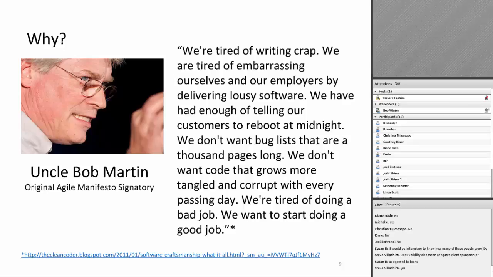And Uncle Bob explains, we are tired of writing crap. We are tired of embarrassing ourselves and our employers by delivering lousy software. We've had enough of telling our customers to reboot at midnight. We don't want bug lists that are 1,000 pages long. We don't want code that grows more tangled and corrupt with every passing day. We're tired of doing a bad job. We want to start doing a good job.